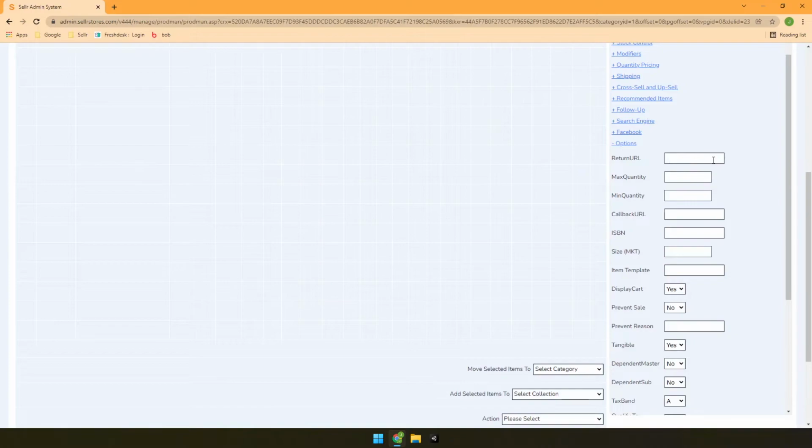Return URL will provide a page for customers to return to if they click Continue Shopping at the checkout. You'll really want to fill this out. Most merchants either use the URL for the item page itself or the home page of their site. Also, if you don't want to show the basket page immediately, set Display Cart to No. This will send them to the return URL, and if the return URL is the same as the item page, then it'll look like nothing happened. It'll just refresh the page and update the cart.